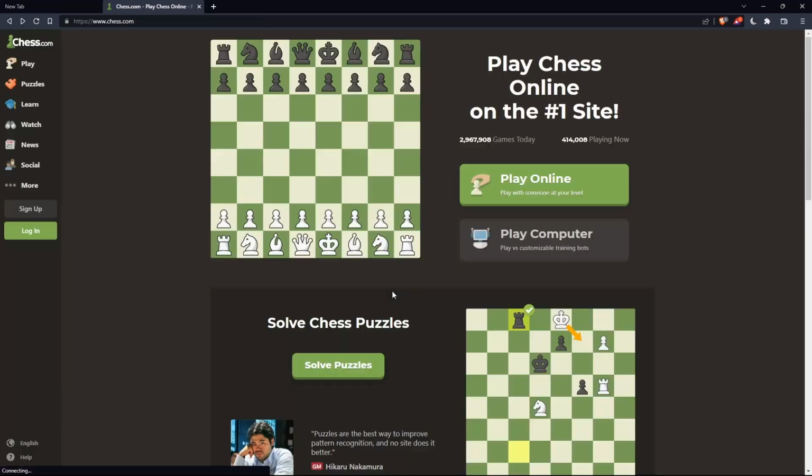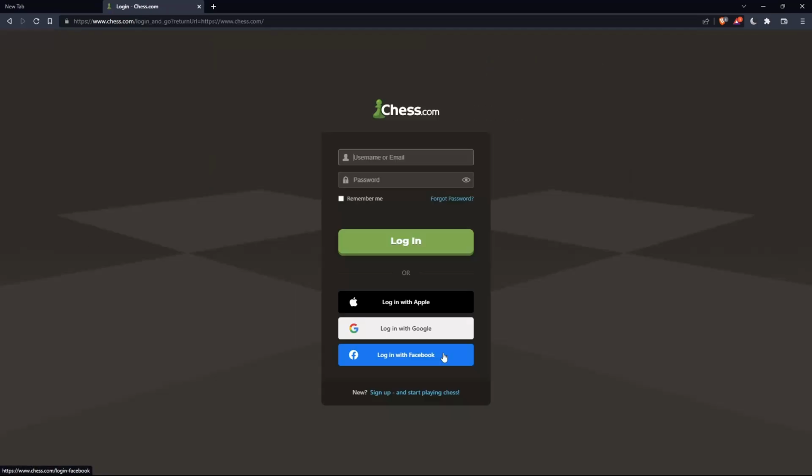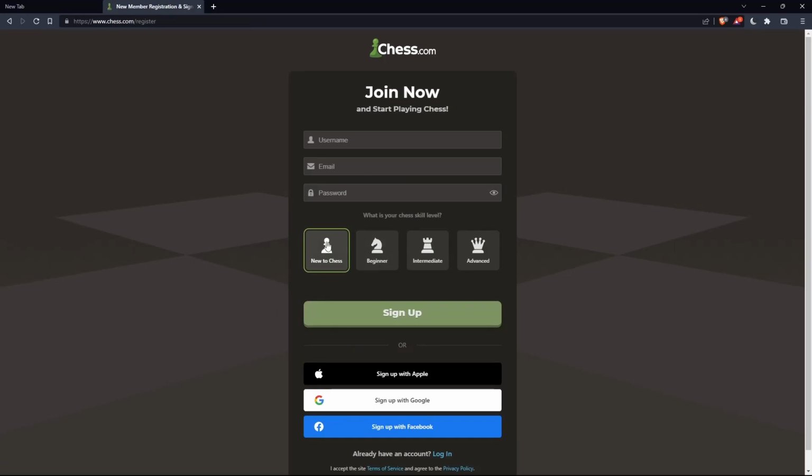Or if you don't have an account, you can simply click on sign up from here or sign up from here. Both will take you to this page. Here, of course, you'll just have to choose a username, enter an email and password, and simply click sign up. You can even choose your chess skill level: new to chess, beginner, intermediate, or advanced. Also, you can sign up with Apple, Google, or Facebook, like login, if you don't want to go through all the boring steps of signing up.